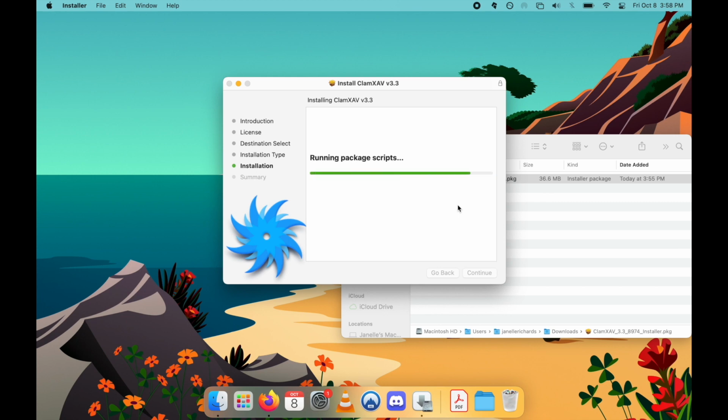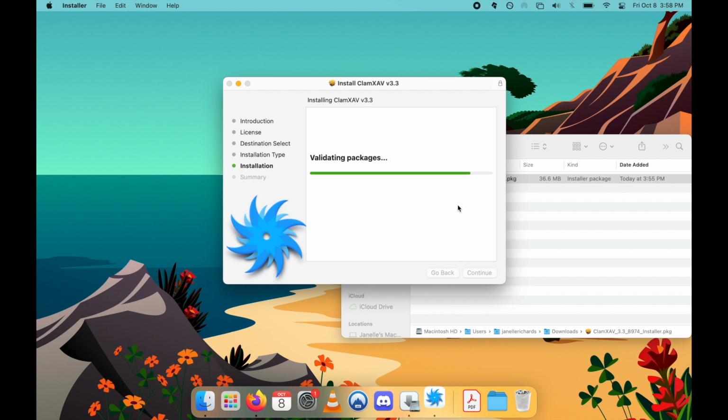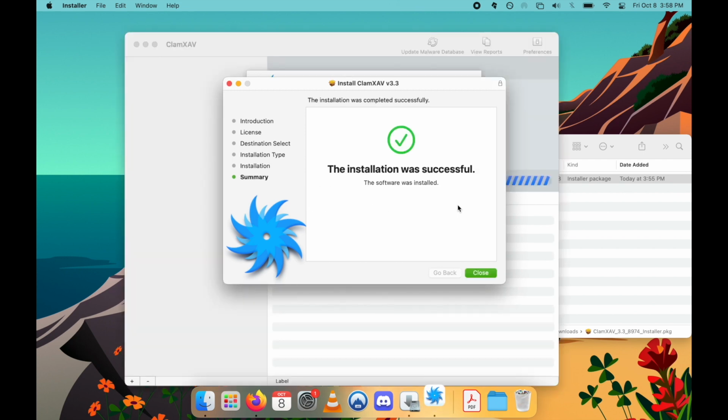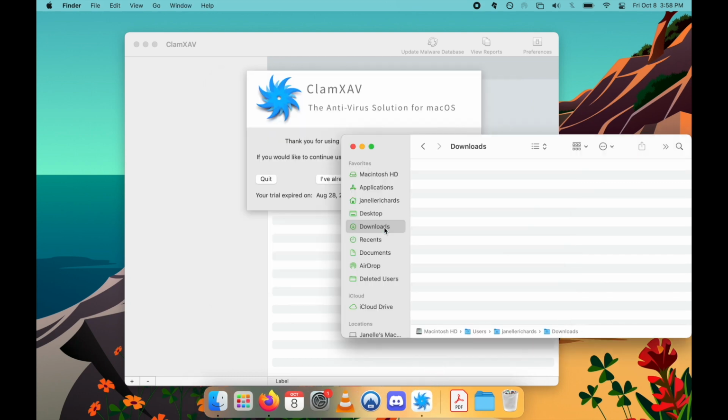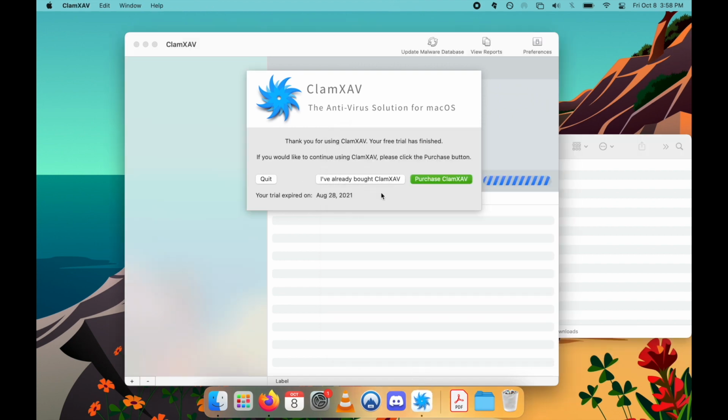Once installation is complete, open the ClamXAV app. You can do this by visiting your Applications folder in Finder. Then, you can either follow the automatic registration link in your fulfillment email, or you can manually enter your ClamXAV registration key in the app.